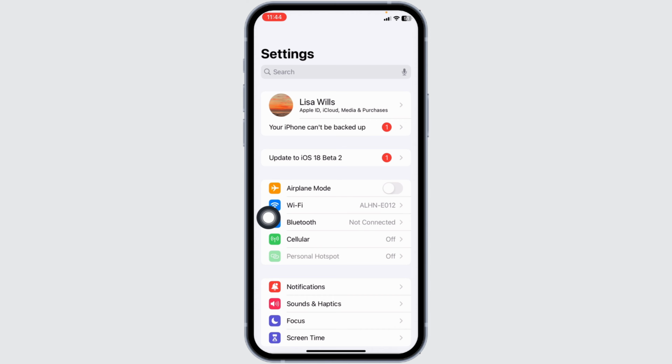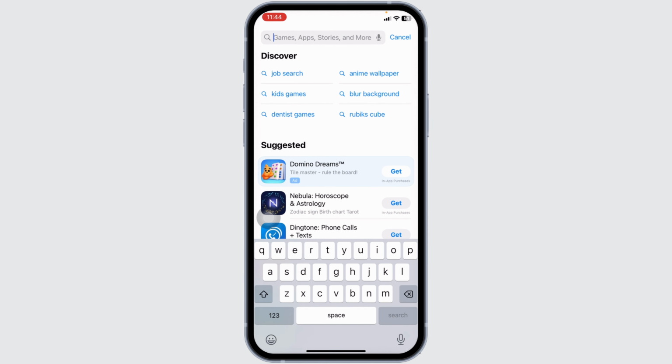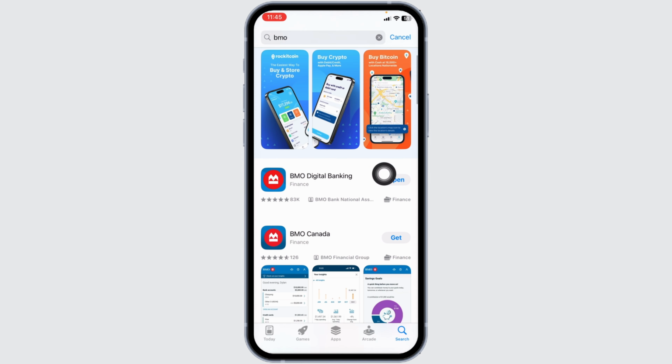Heading towards the next solution, close this. Launch your app store. At the very top, you're going to see the search box. Over there, type in the app name BMO and then search for it. With that, the app will appear. After the app appears, at the right corner of it, you're going to see the option of open or update. If you find the option of update over here, just click on it and update the app to its latest version. Once the update process is complete, you can check whether your problem has been solved or not.